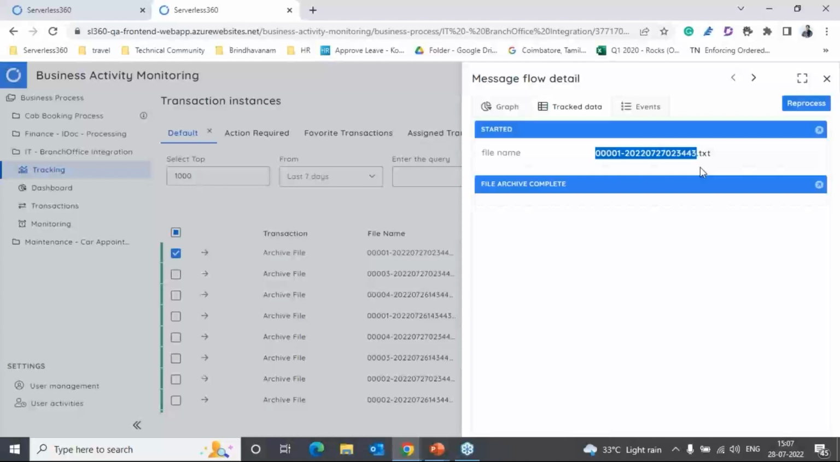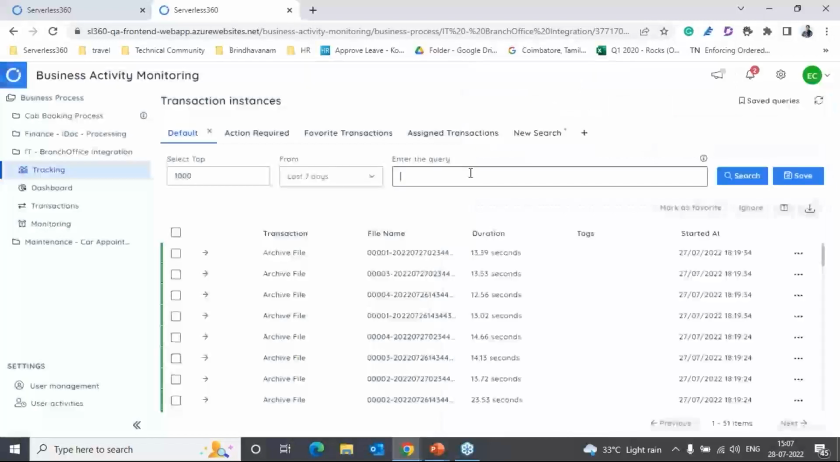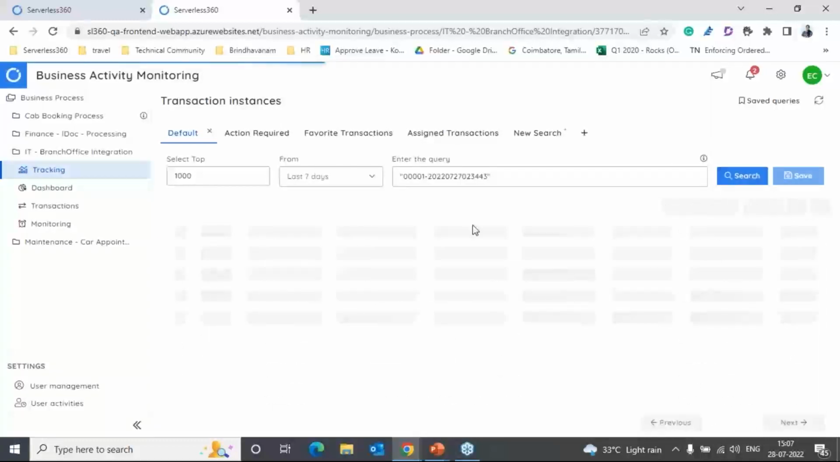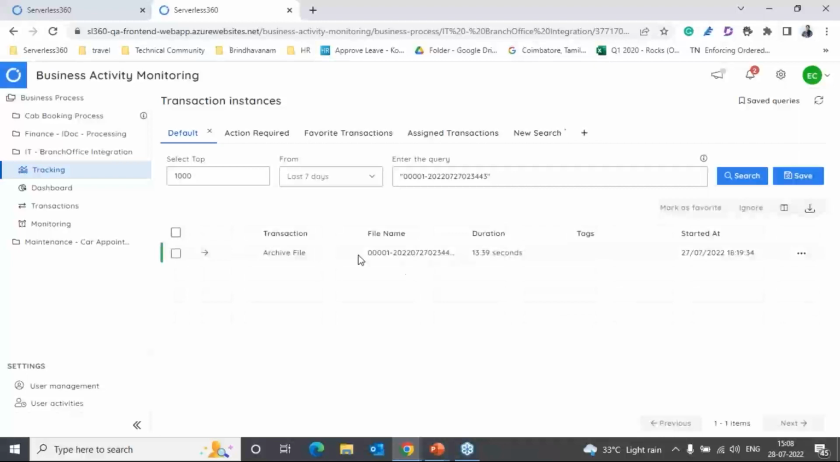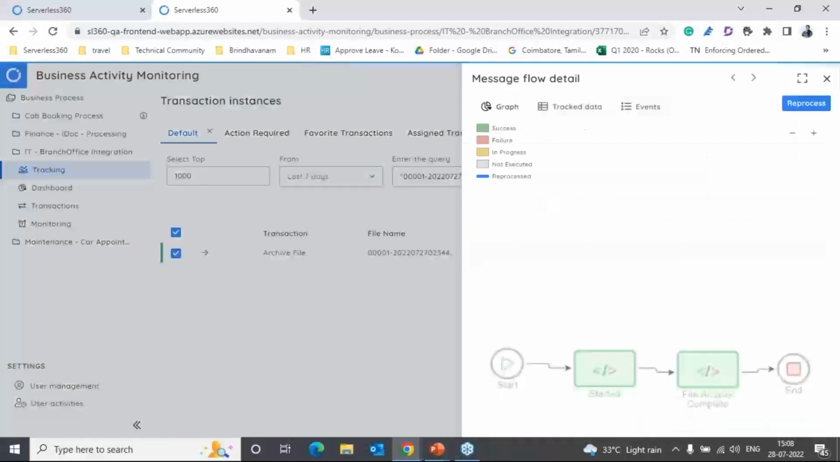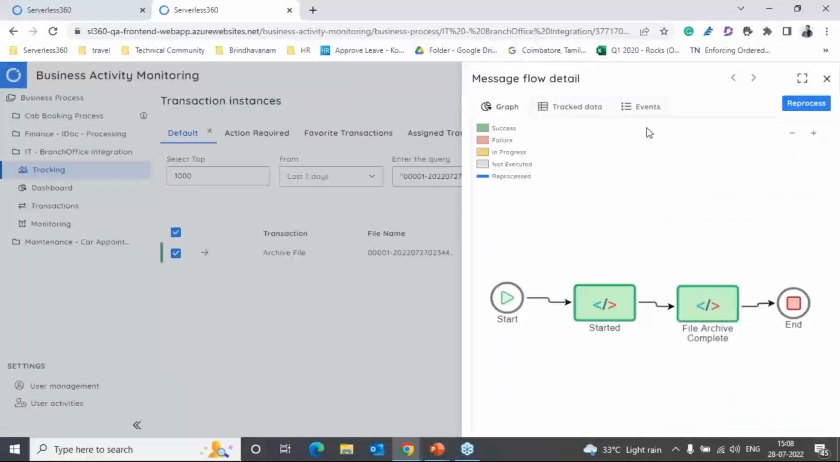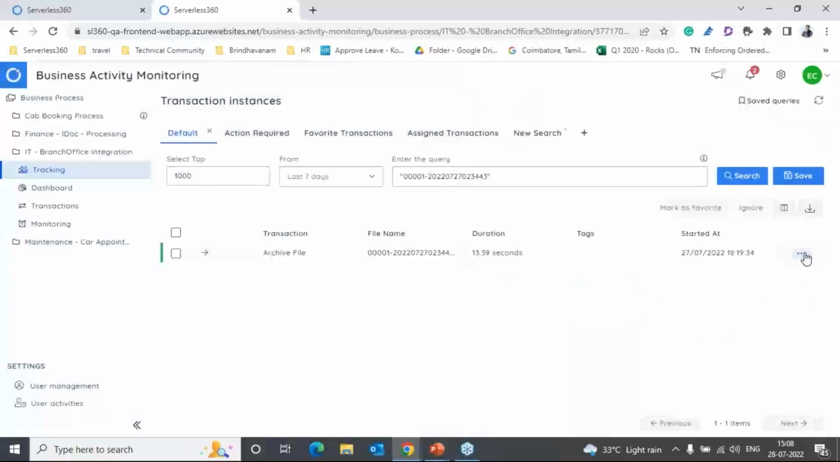So if I am looking for a particular file, whether it has been processed or not, I can just do a free text search here that's going to fetch me those records that contain this particular text. So this way my business team can look for a particular file, whether it has been processed successfully or not. So this information can be gathered from here.